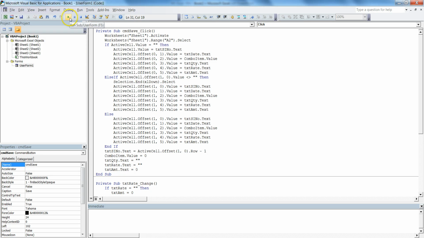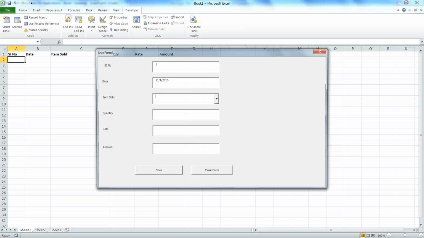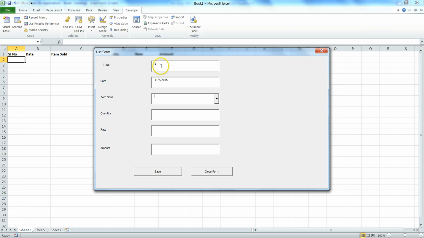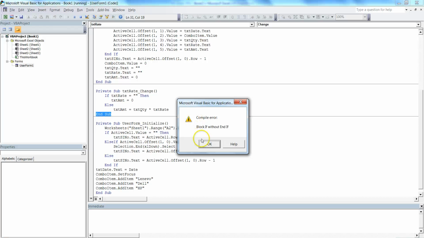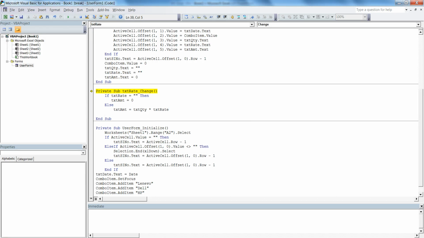So if you will run, just clicking on the run command, you will see now the serial number with 1 and the date is with the default date of now, that is 411, and you can see the drop down is assigned the values Lenovo, Dell, HP, and then quantity and everything is blank. So for making this run we can check. In this case I'm just selecting Lenovo and just putting the quantity as 12 and then placing the value as 23,000. Now you can see we got an error here as we have not placed an if. Now we will run it again.